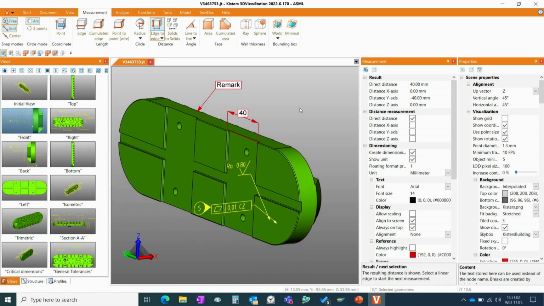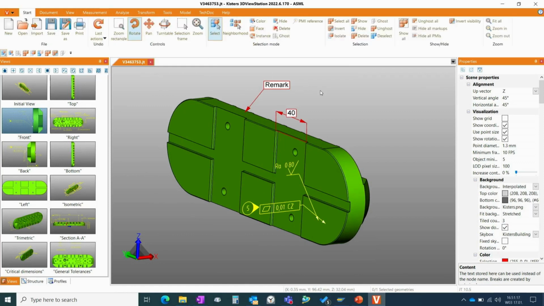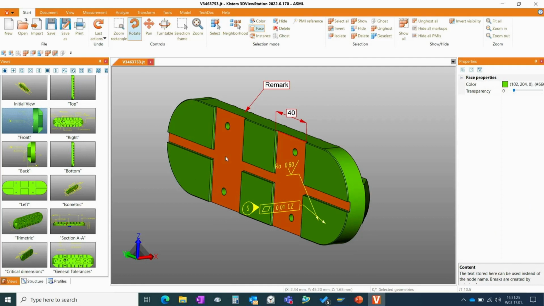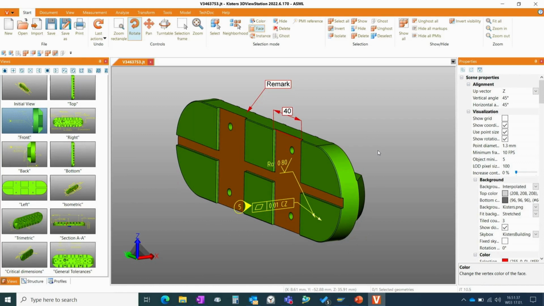And then let's add some colors, for example, to indicate different surface treatment, etc. For this, just disable the measurement again and go to the selection mode again. And here we have the face selection mode. Just click on the face selection mode. And now you can select, for example, this face. And in the properties window, you can change the color of this face. So now we colorize this face to indicate some additional information you would like to add.